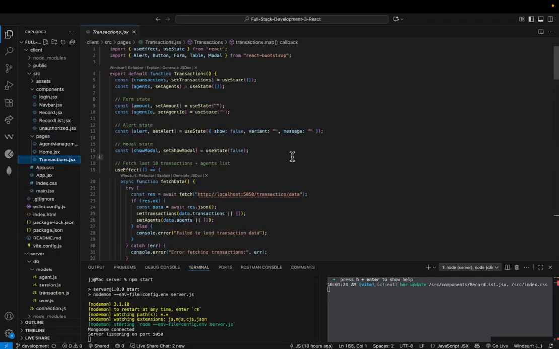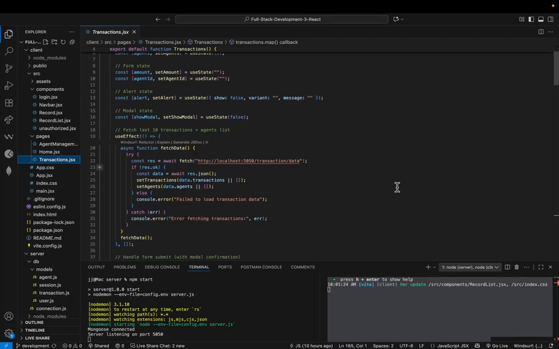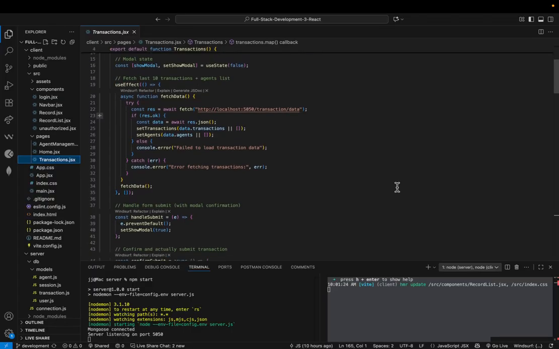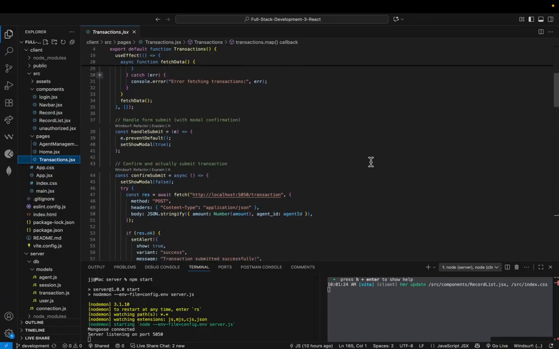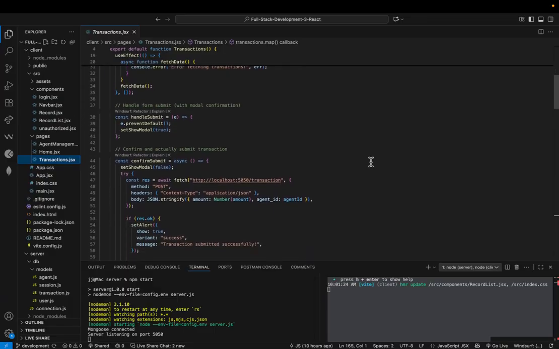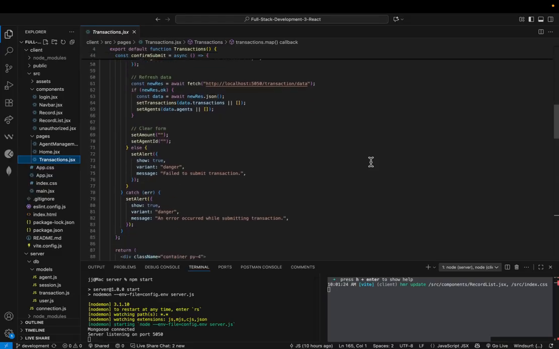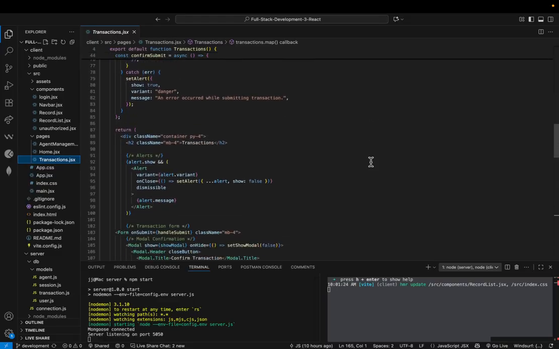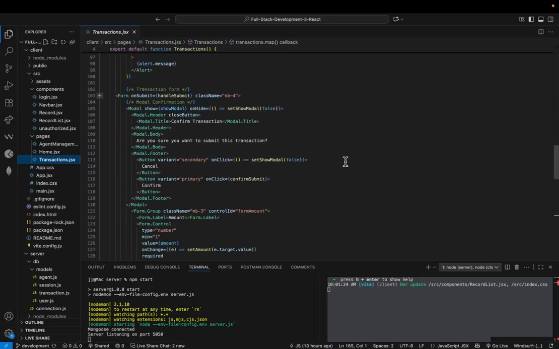Transactions shows the last transactions here, sorted by date with agent name, and handles transaction submission, model confirmation, and notification. So this part for the last transactions, handling form submission, and here we have the transaction form.